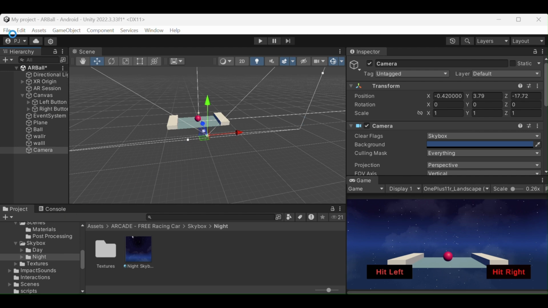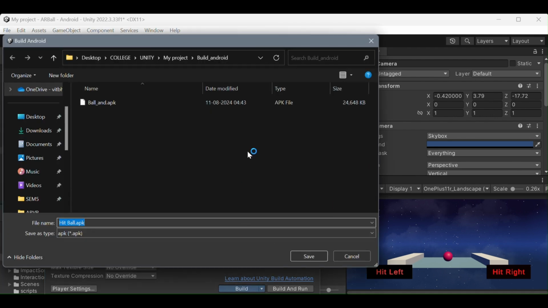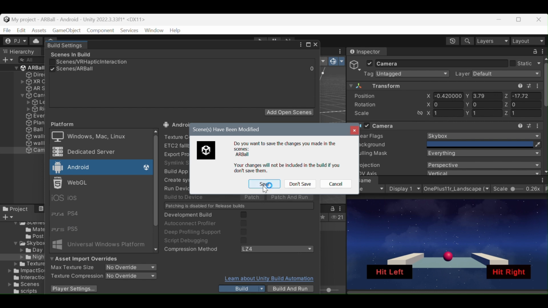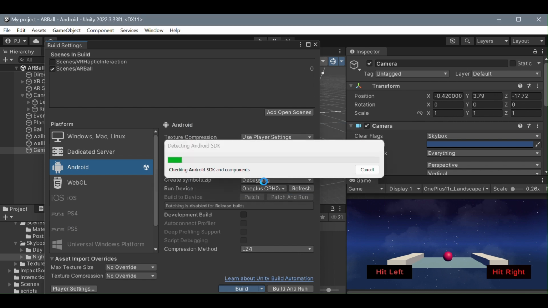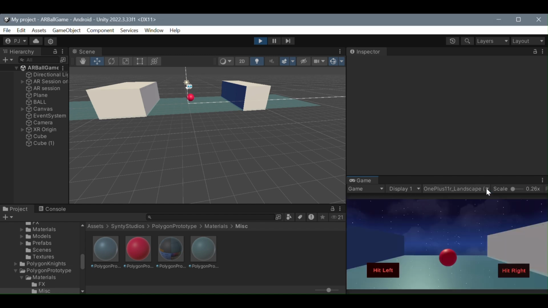Now, going to File, Build Settings, as I've said, we have to click on build. Now, I will save it as an underscore APK and click on save. Save the scene and just let it happen. It will take some time. When you run it, it will run it here, but after the build settings have been restored, it will start running on the Android device.